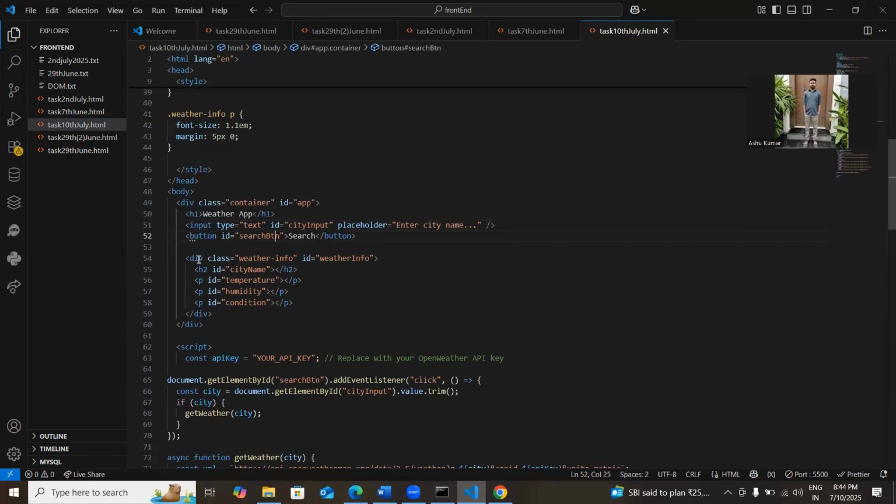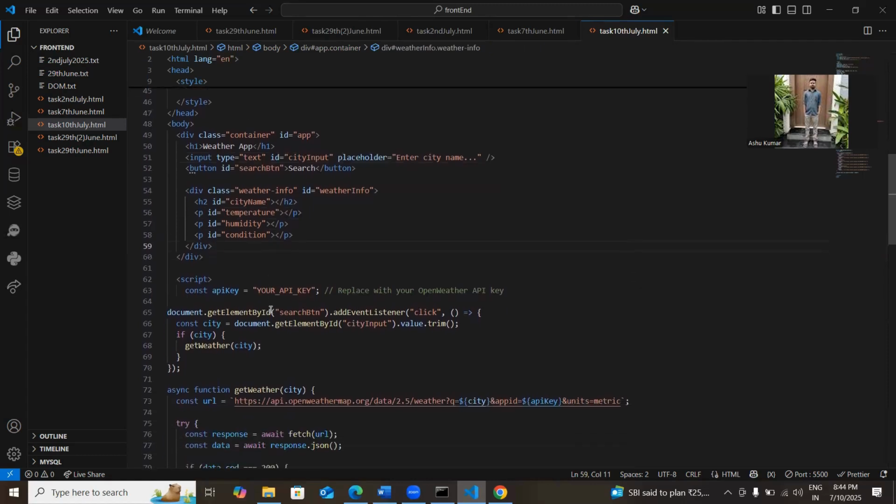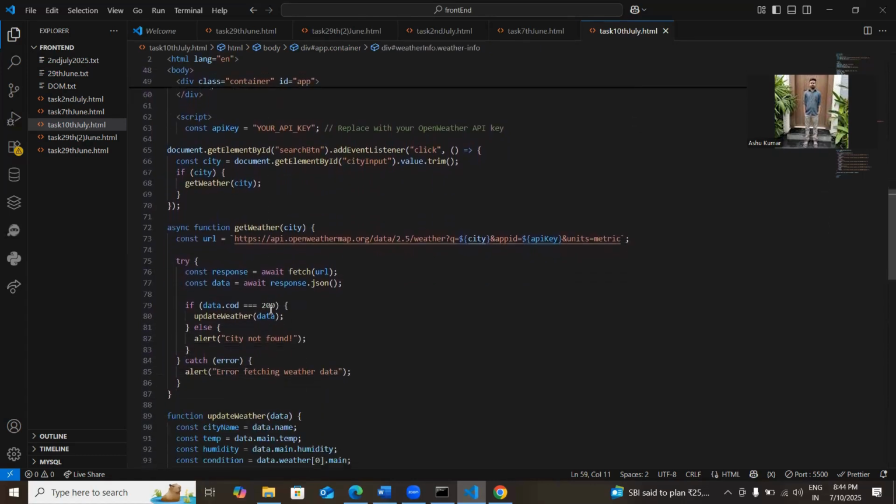I created another div tag, and here I've given the class as weather info and the ID also as weather info. Inside it, an h2 for the city name, a paragraph with ID temperature, a paragraph with ID humidity, and a paragraph with ID condition. Why have I given these things? Because here it will display the city name, the temperature will be displayed here, the humidity, and here the weather conditions are displayed. After that, let me explain how the script tag JavaScript is working on this.